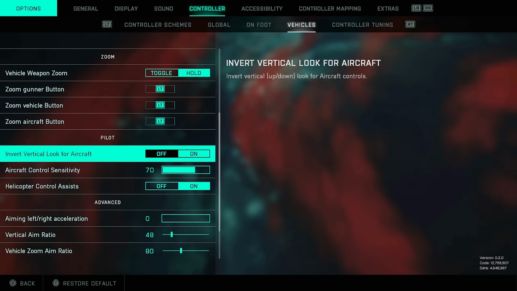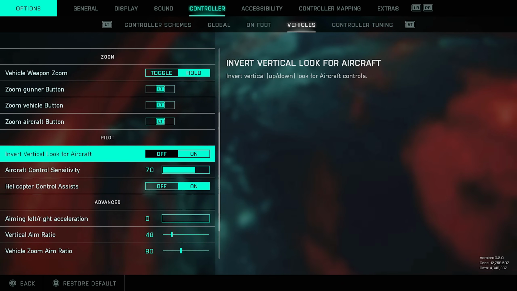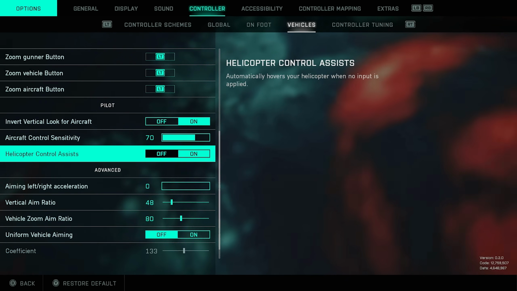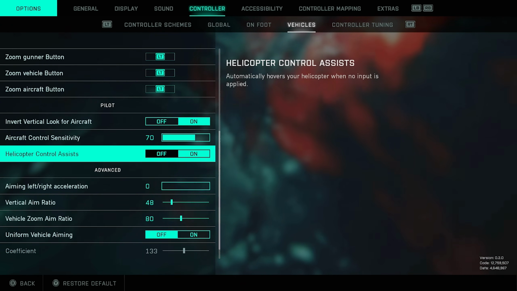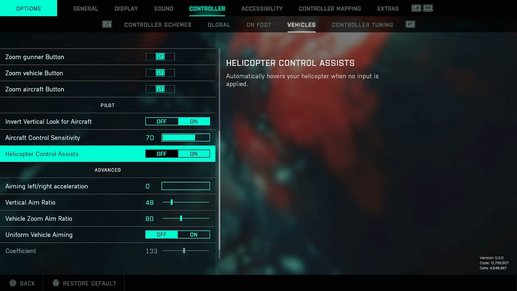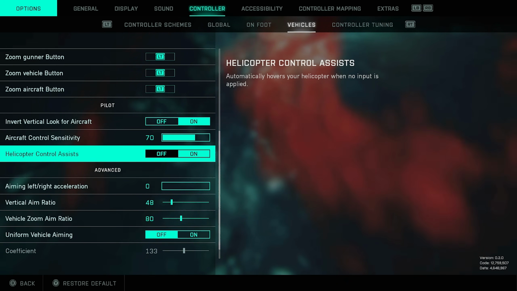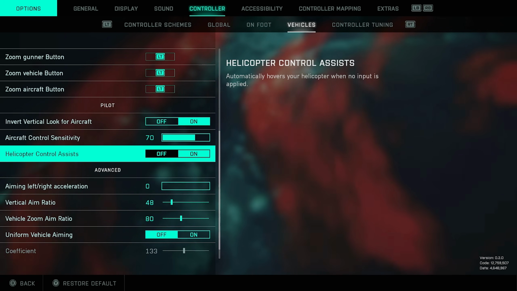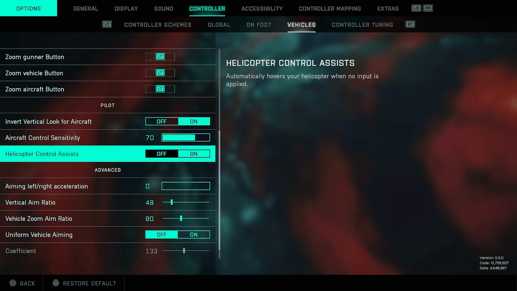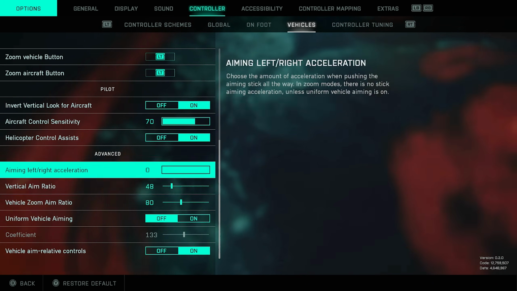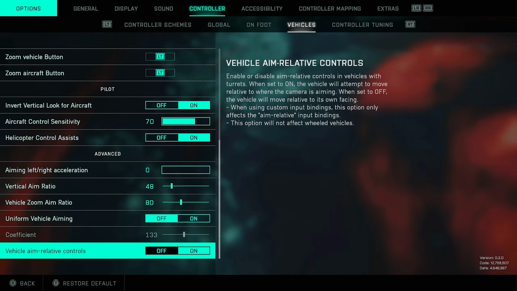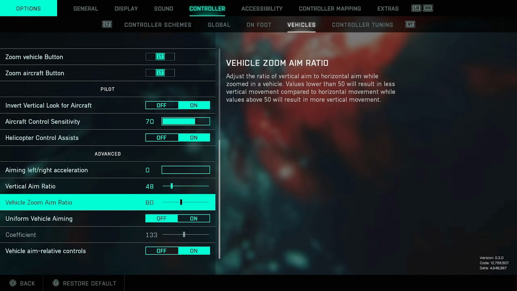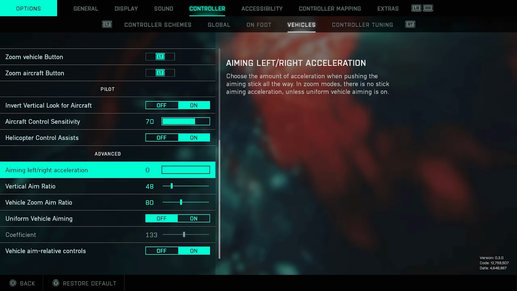Invert vertical look on aircraft, I already went over that. I turned that on. You don't have to have that on, it's just what I like. 70. Helicopter control assists automatically hovers your helicopter when no input is applied. So if you just want to hover for a minute, you can do that. Here, why not just leave that on? Doesn't make any difference to me. If anything, it'll just help. It's not like the skill gap on the helis is all that great anyway. All the stuff down here, same as my regular on-foot settings. I'm not going to change the left-right acceleration or the aim ratios. Just going to leave them as is.